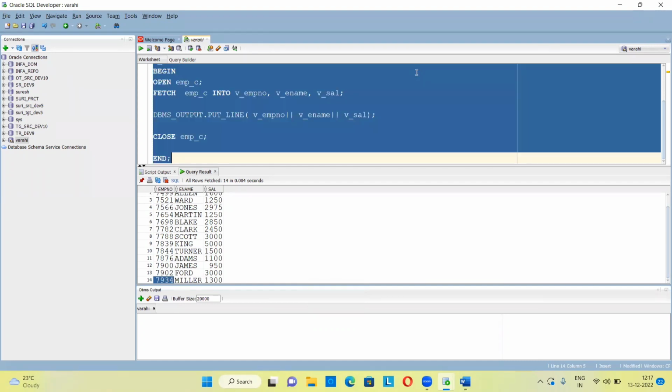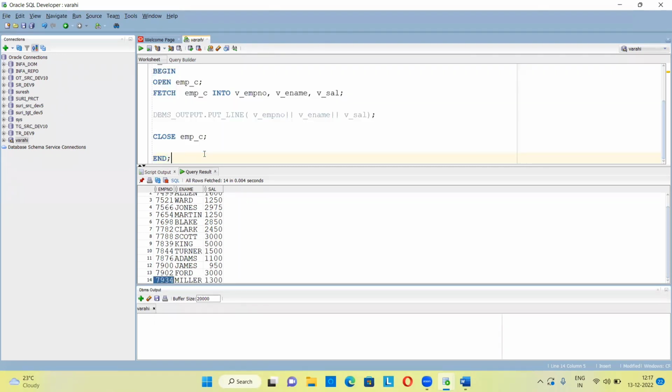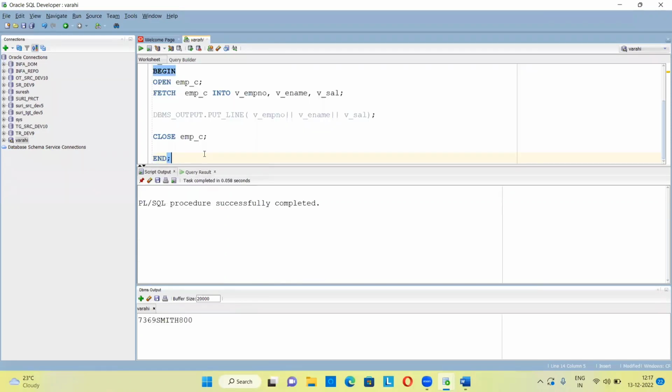Okay. Now I'm executing this entire program. Let's see what will happen. So my intention is to return all these 14 rows, whatever we are seeing now here, all these 14 rows with these 3 columns of information as it is. I have to print. Okay. I'm executing this. PL/SQL procedure successfully completed. Good. But you can see the message, what it is printing: 7369 Smith 800.